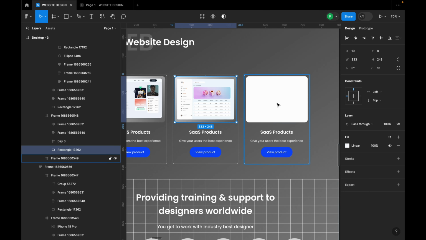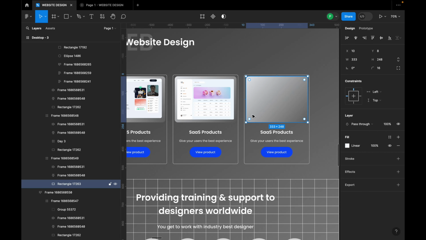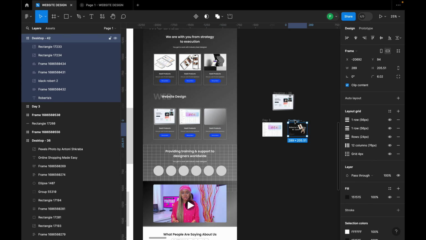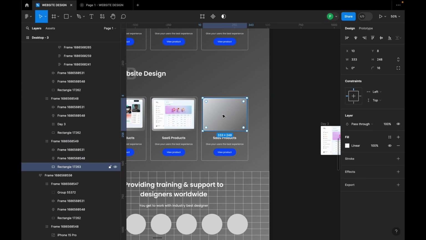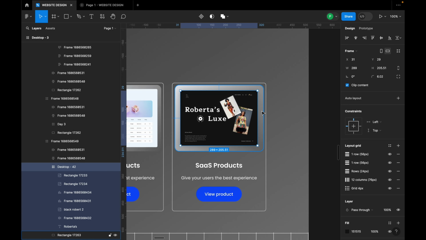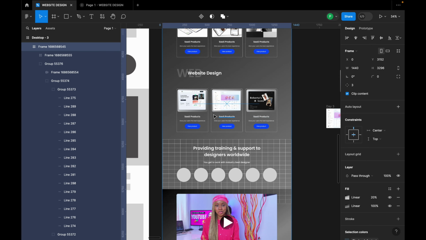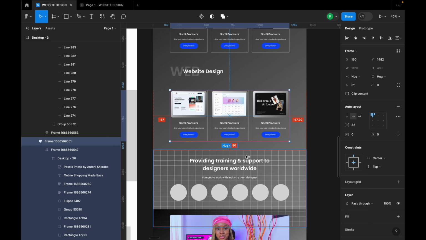So without me doing this twice, I'm going to copy that first one, right click to paste to replace. I'm going to select this and paste this one here. I'm going to select the web design I brought in, hold shift, select the rectangle there, and align it very well at this section. Also, yeah, I think our design looks great.